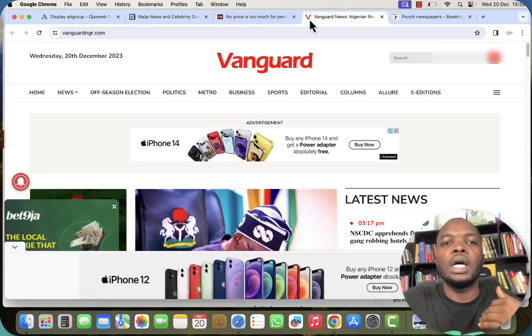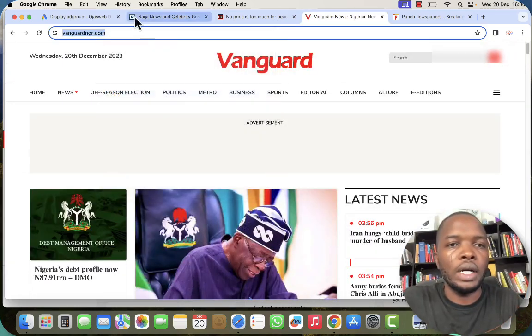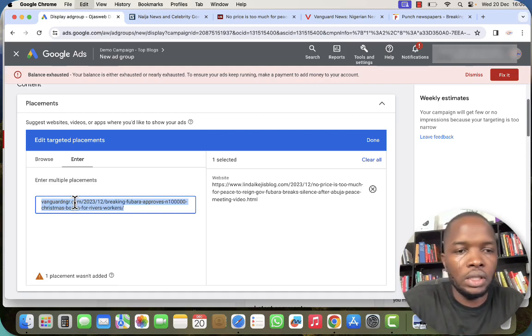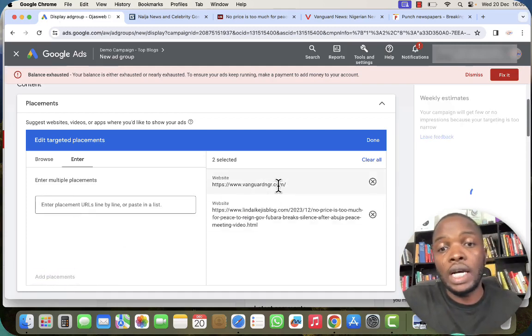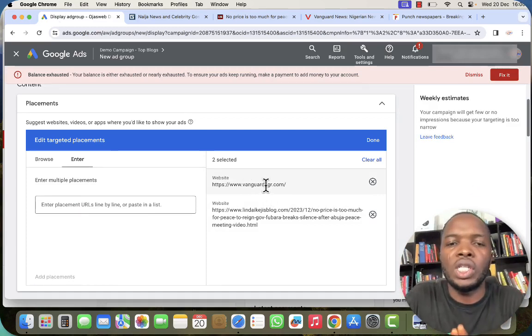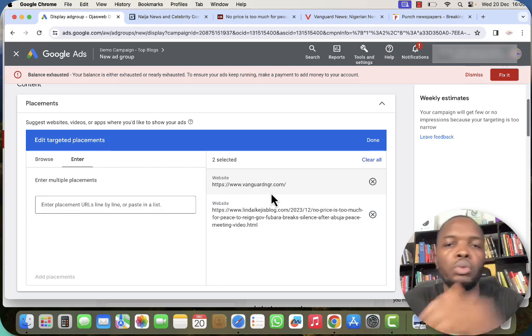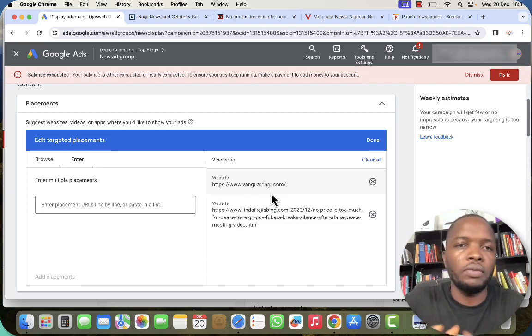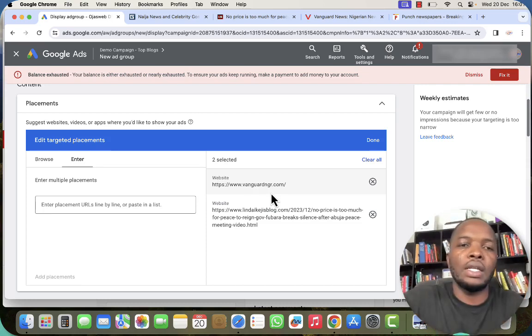I can go ahead and copy more places. Let's say Vanguard, and see if we'll be able to add this particular placement. So I click on this, I add it again. Then I've been able to add the entire website, which is the Vanguard website. So you can start doing this and target any specific website you want your advert to show on. I encourage you, don't add too many websites. If you realize that a particular website is very good for your business, then you can start adding some specific pages from that website and target your advert to those pages.